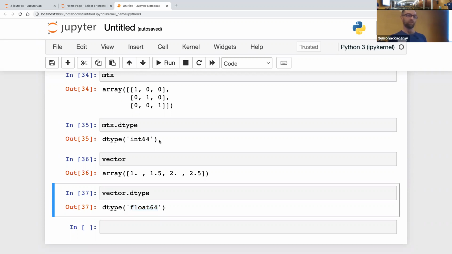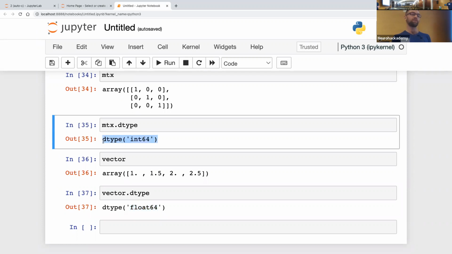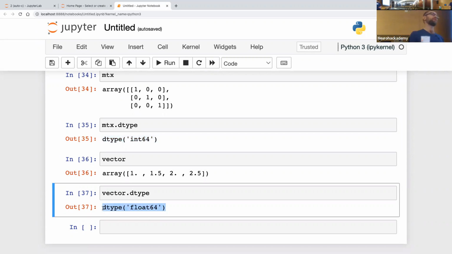Okay, so what this is really telling us is that this matrix has a particular kind of integer as its entry type, and this vector has a particular kind of floating point number as its entry type.